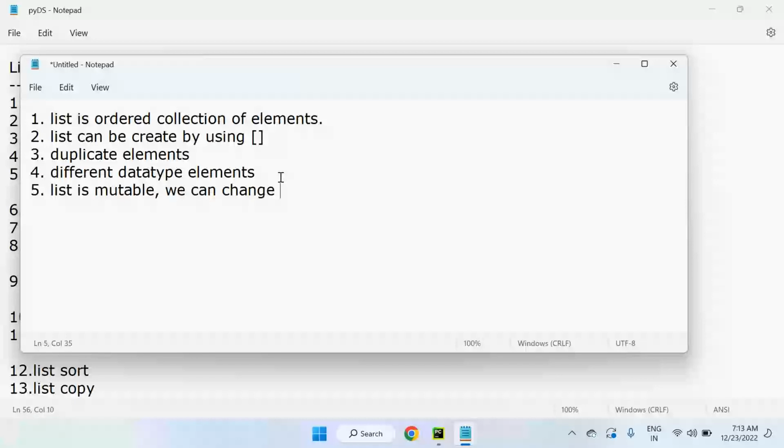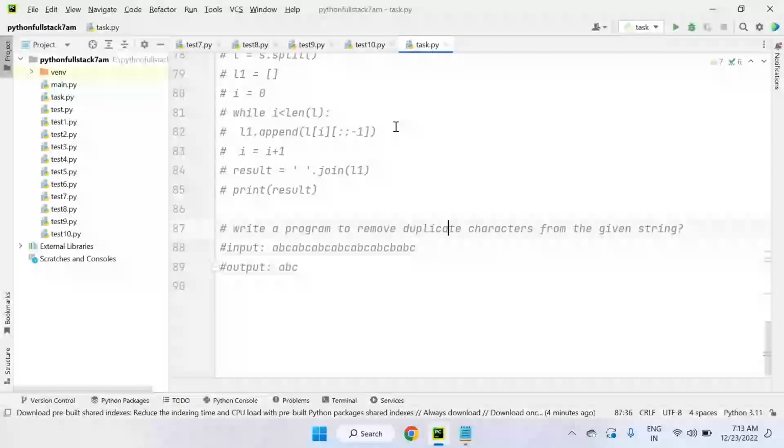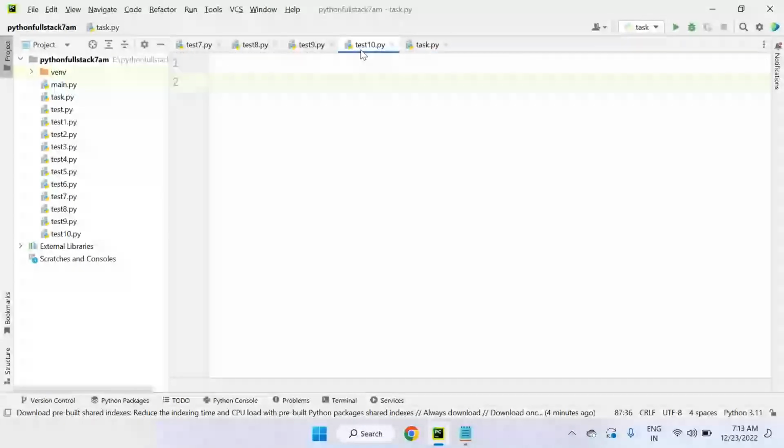List is an ordered collection of elements. It can be created by using square brackets, and it allows duplicate values also. It contains different data type elements. It's a mutable object. We are able to change it. Let's shift into practical. Let's go for the last program.